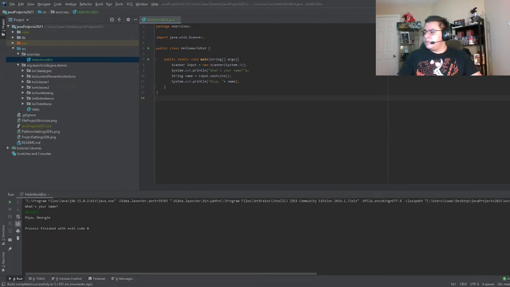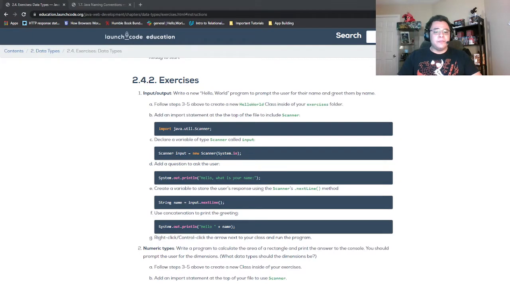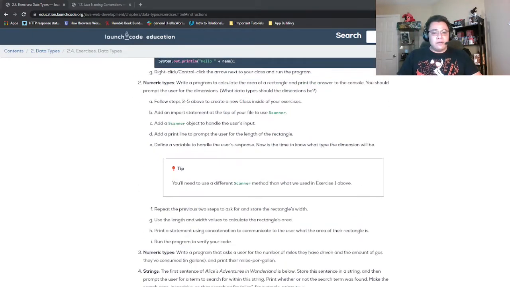I've got them pulled up on my screen now. Perfect. So now we have numeric types. Write a program to calculate the area of a rectangle and print the answer to the console. You should prompt the user for the dimensions. What data type should the dimensions be? We follow steps 3 through 5 to create a new class inside of our exercises. We add an import statement at the top of our file to use scanner. So first we create the class. We have to import scanner.